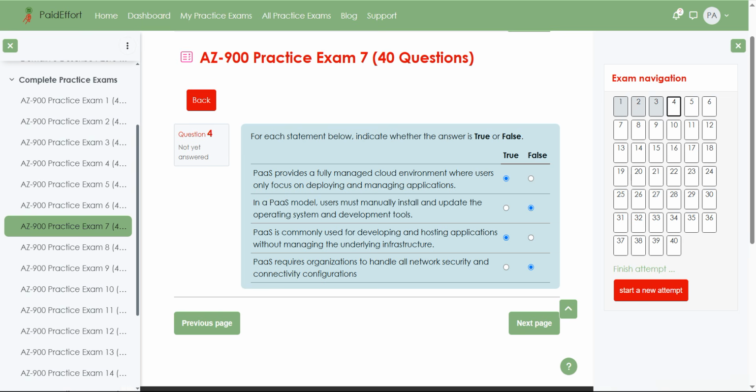First, it's absolutely true that PaaS provides a fully managed environment. This means developers don't need to worry about setting up hardware or maintaining the operating system. They can just focus on writing and deploying code. For example, services like Azure App Service or Google App Engine handle all the background setup for you.